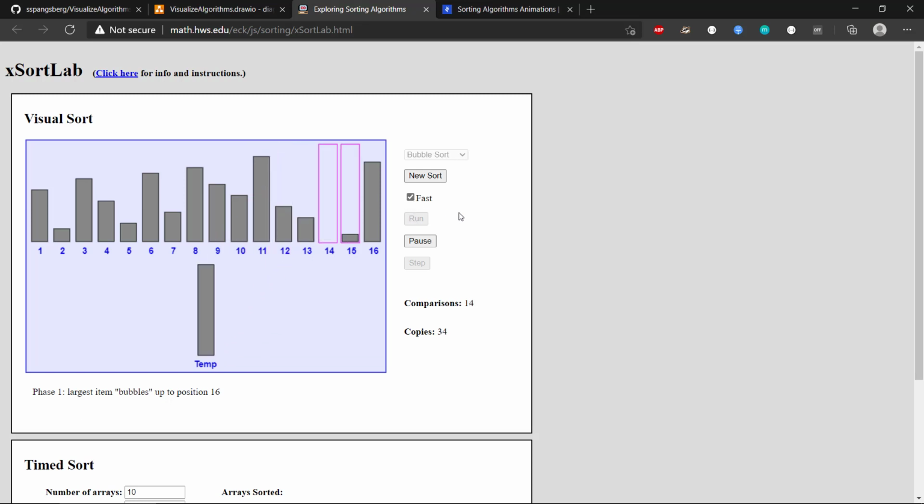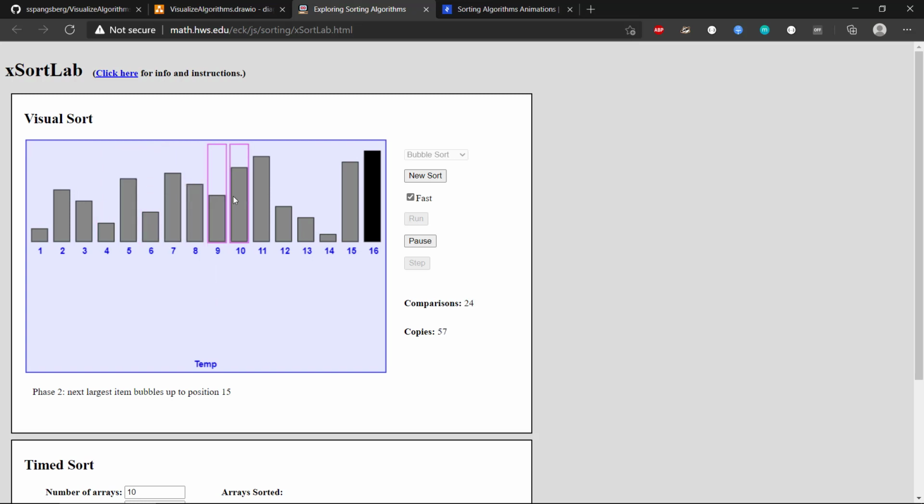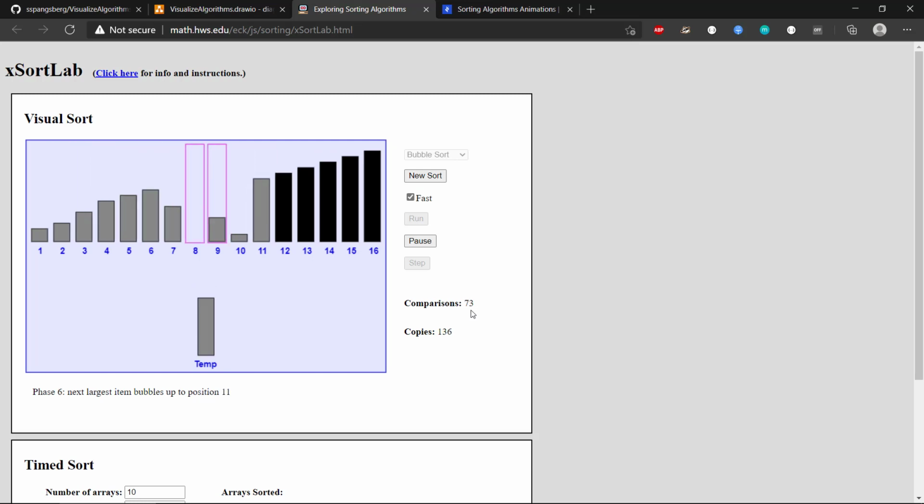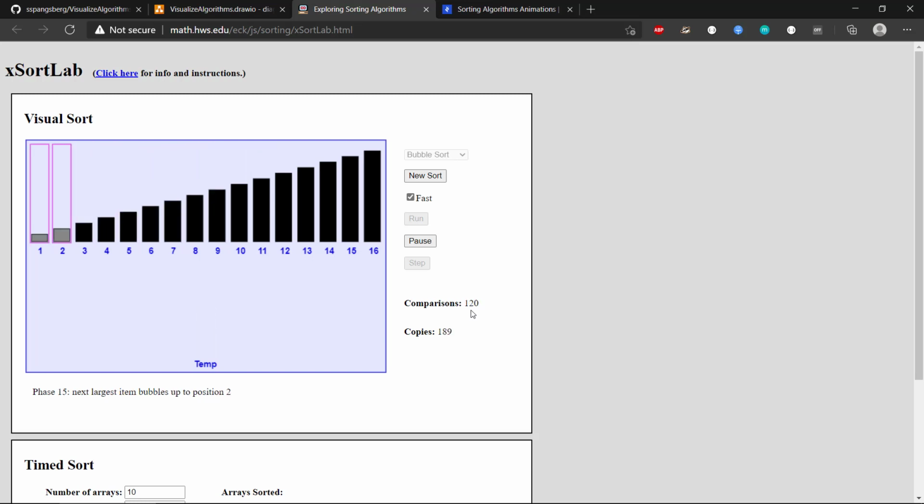If we speed up the process just a little bit, we can see it will move the bigger element to the end of the list here. But if we take a look at the comparisons and how many copies it needs to do, it will have to do a lot of comparisons. All right, so we can see the algorithm has completed. We did 120 comparisons, and the array has been sorted. So that's how it works, basically.